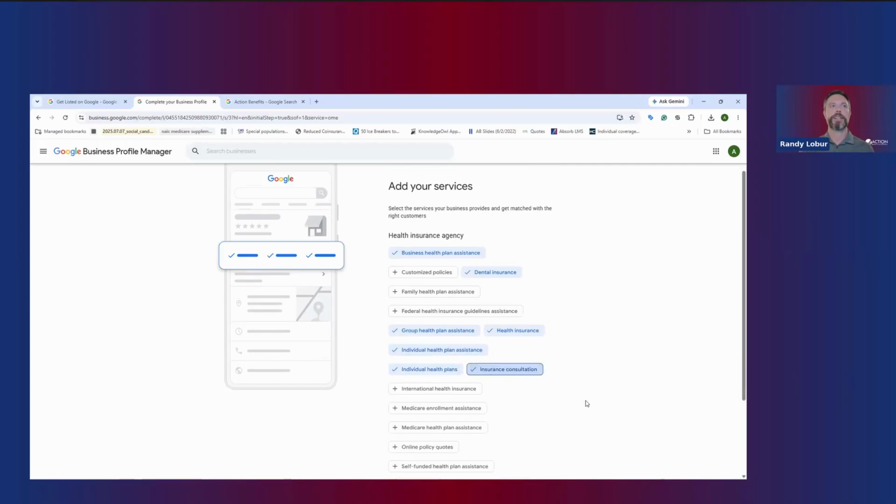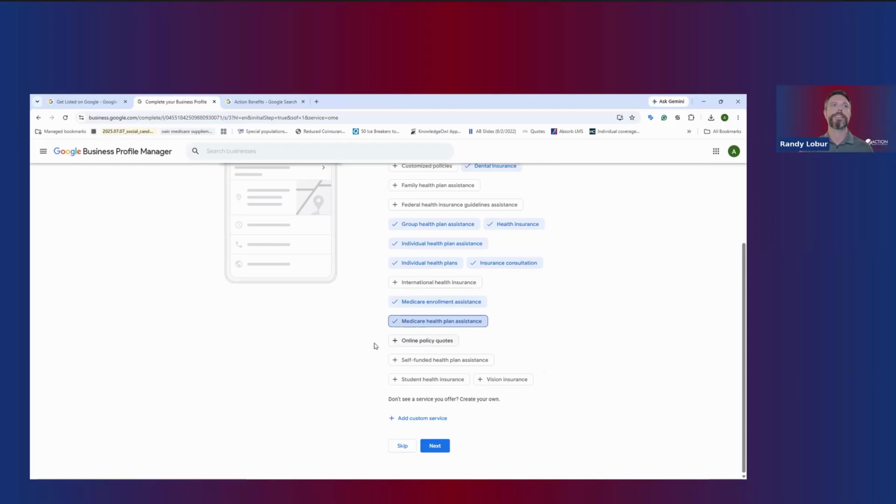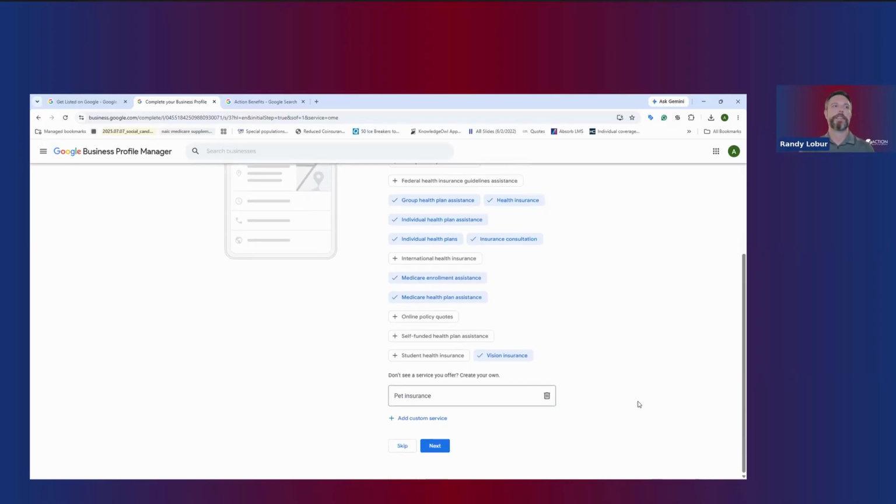Do I do insurance consults? Do I do travel health insurance? That doesn't quite fit, but I absolutely provide Medicare enrollment assistance and Medicare plan assistance. If I work in the self-funded space, I can do that. I can say vision insurance. If there's anything that isn't here, maybe I offer pet insurance. It doesn't show up here, but I can add pet insurance there, and those will all be services listed that I can provide.